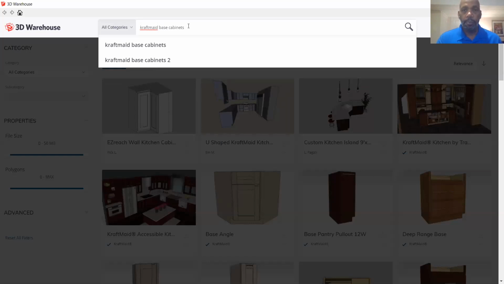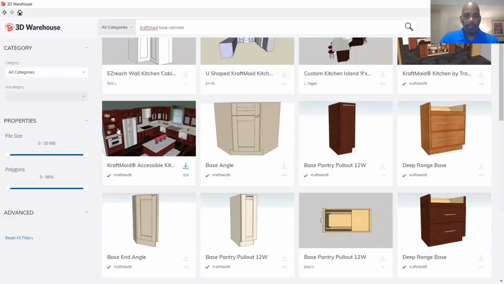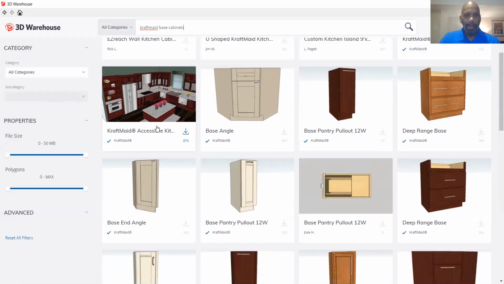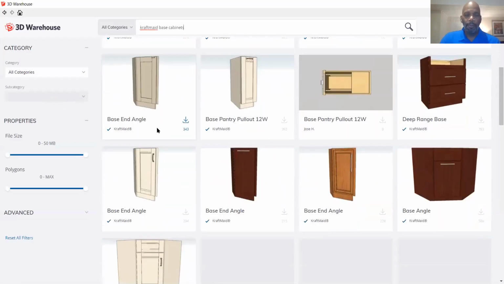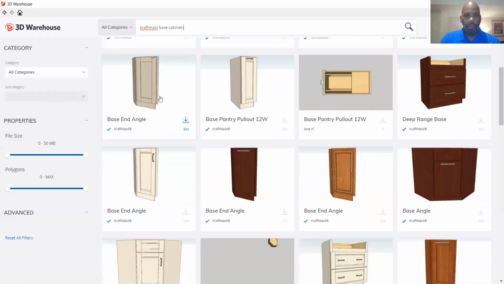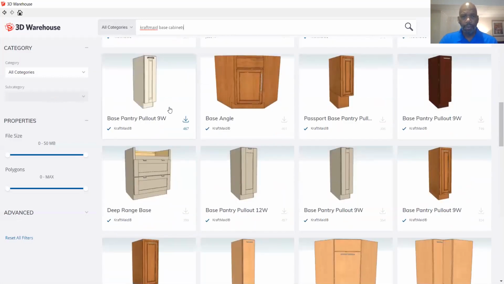Good. Now, this is going to give me all the base cabinets that are located within the warehouse. So my initial task is just to browse through, and I'm just looking for a color and a style of base cabinets that I want to use. So I'm just browsing through here.